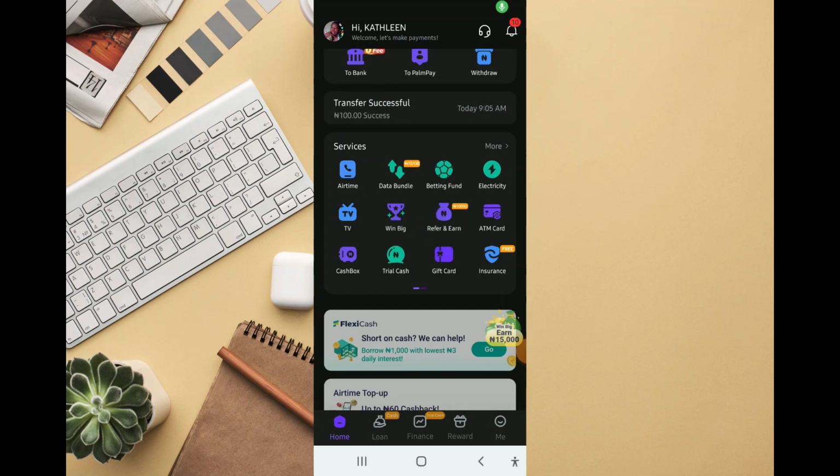Alright, now I want to teach you how to deactivate your Palmpay account. You see, sometimes we would have opened an account on one device and we might want to use another device instead. For example, you got a new phone, so you want to deactivate from the first phone you're logged in to the other one. Now, how do you do this?